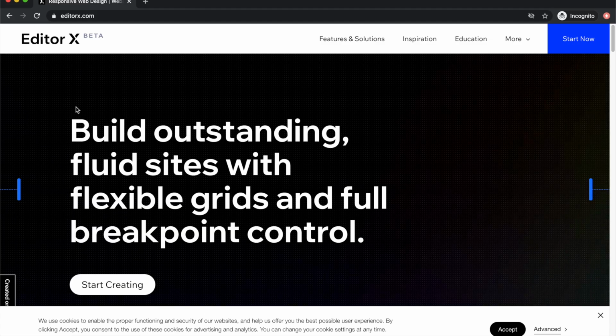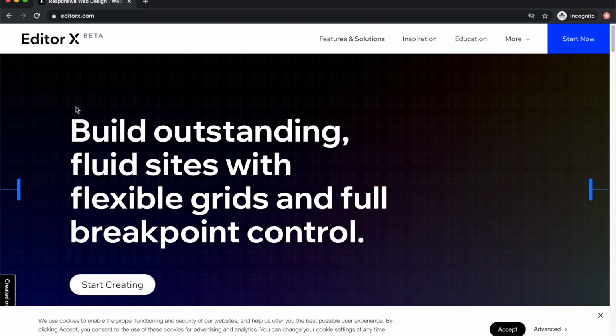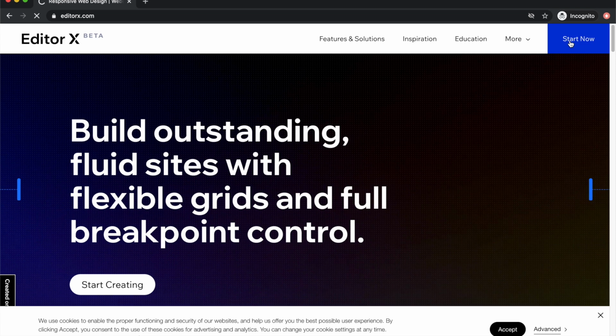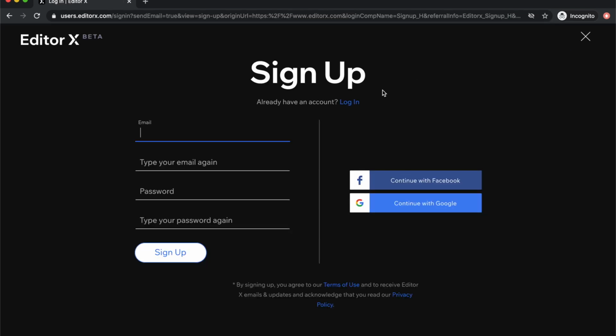So in order to get started, you're going to have to create an account. If you don't have one already, you can simply navigate to the Editor X website and click on Start Now. As that loads up, you can create an email and sign up with a password, or you can log in with your Facebook or Google account. I already have an account created, so I'm just going to log into that and show you my dashboard once I'm logged in.